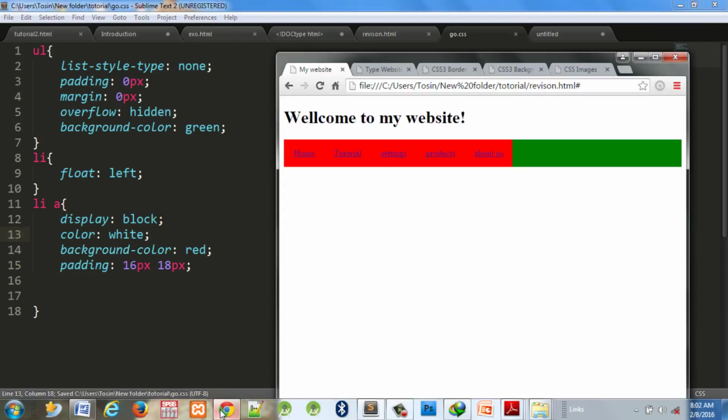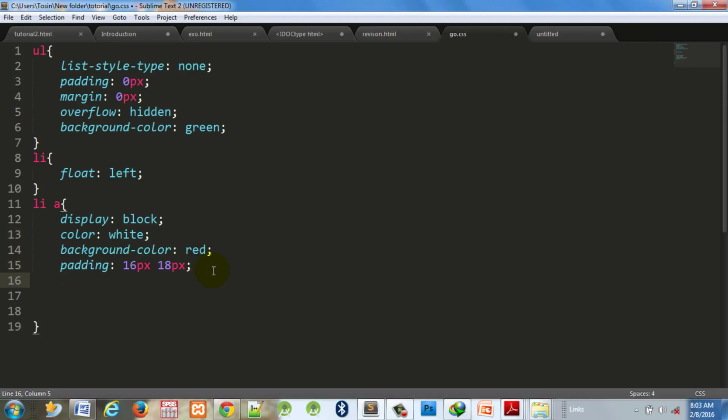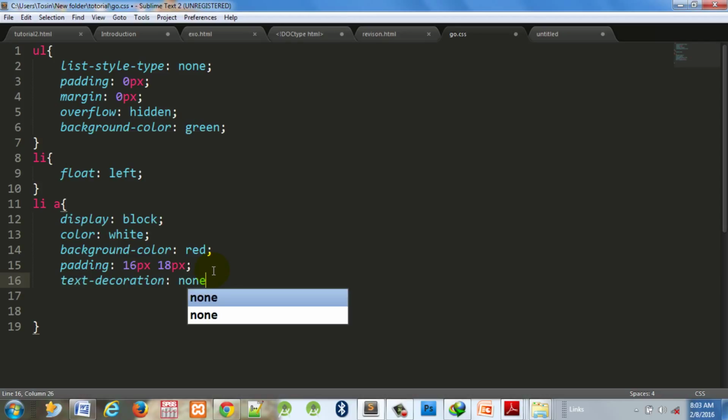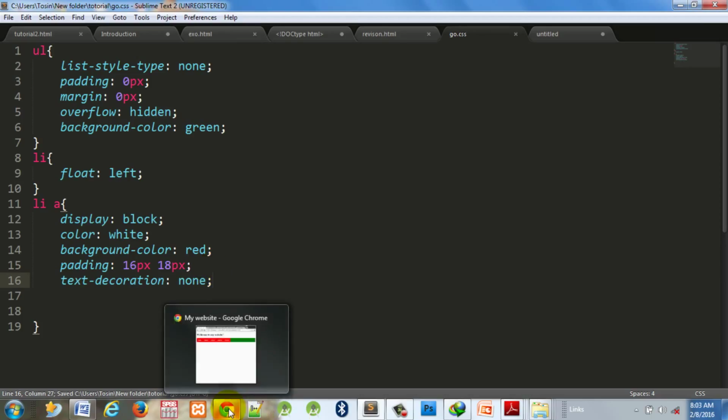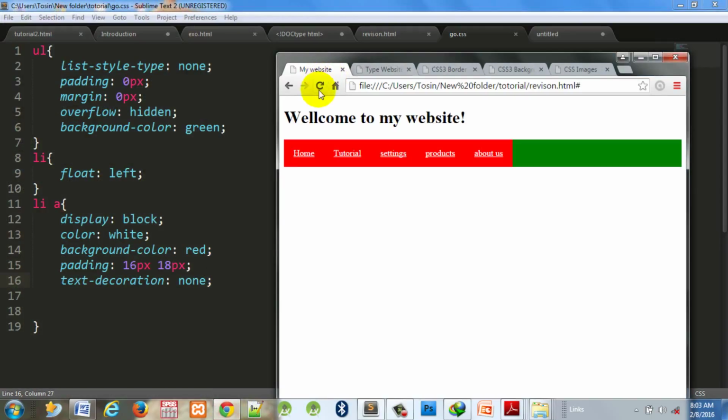Okay, you check. If you notice, they are still underlined, right? So to remove that, let's set the text decoration. Okay, that's the correction we put in now, and believe me, the underline is gone. Check, it disappeared.